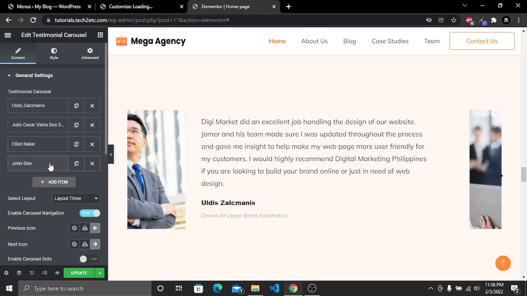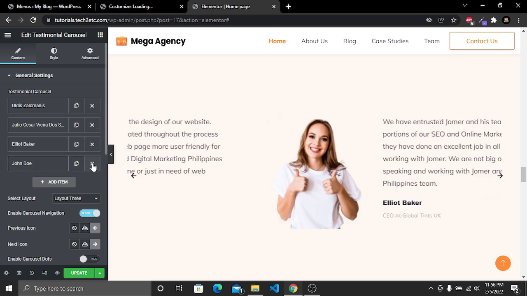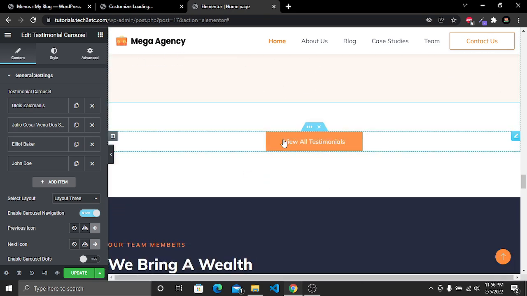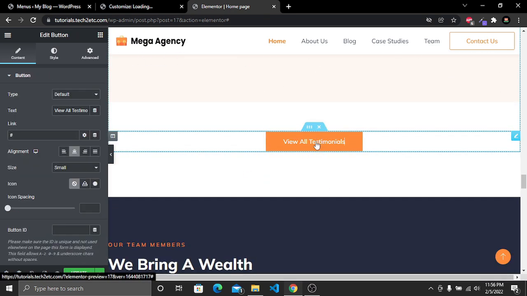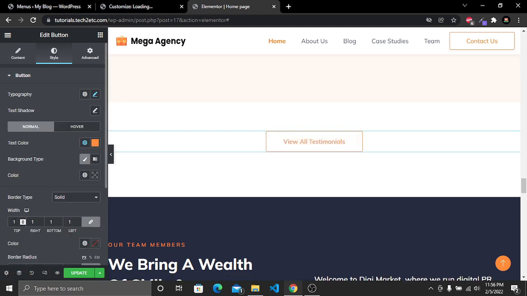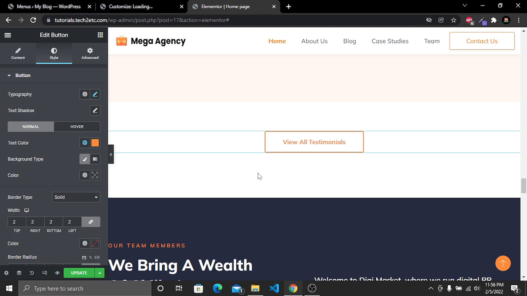If you want to delete any one of them, just click on this delete button and your testimonial will be removed from that section. Okay. Now let's scroll down. Here you can see that we have another button. Let's edit this button also. Let's go to our style, and the border width will be 2, and then I will increase the font width and it will be 700. That's it. And suppose if you want to change the text color, you can do that from here.